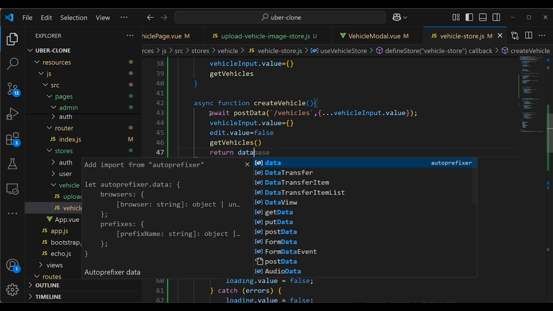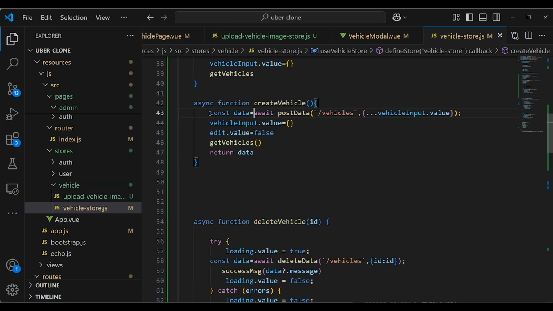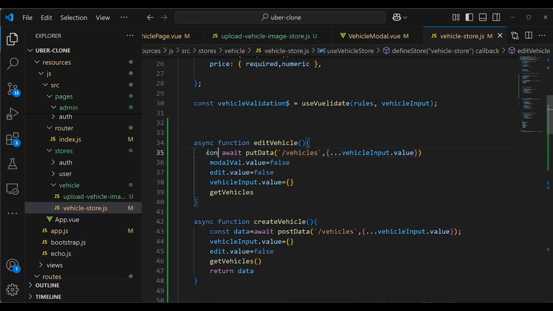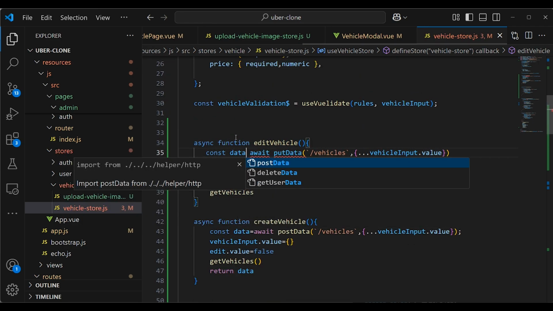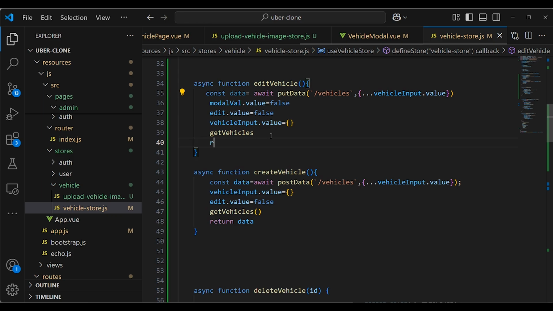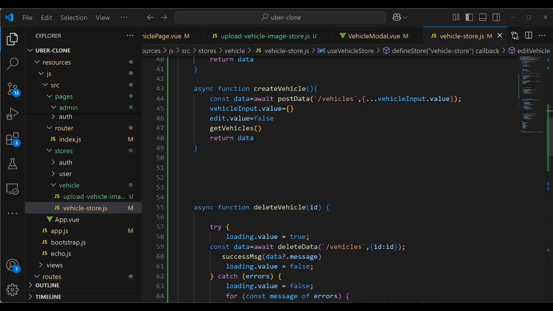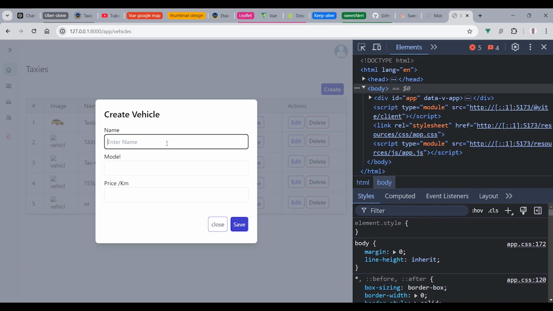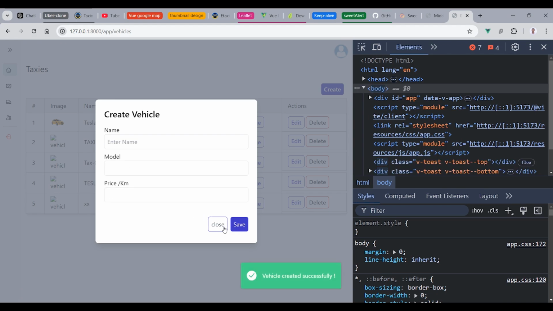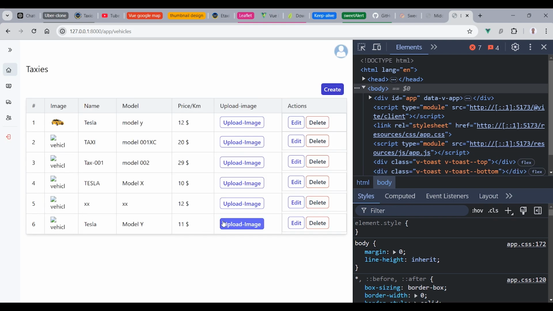I'm gonna create a constant right here. Const data is equal to await, and here const data is equal to await, and here I'm going to pass return data. Now let's create another vehicle. I'm gonna pass here a Tesla, and then the model, Model Y, and here I'm gonna pass the price. Now let's save.